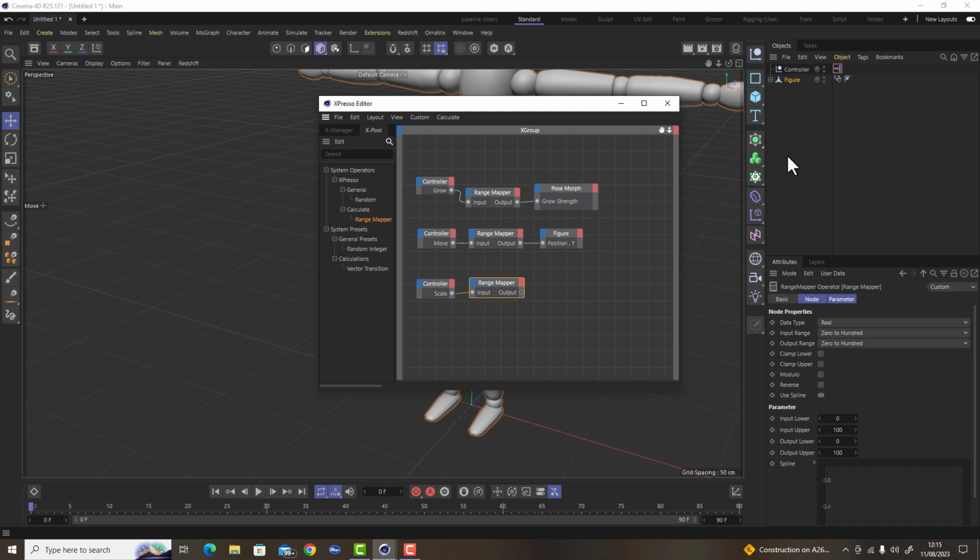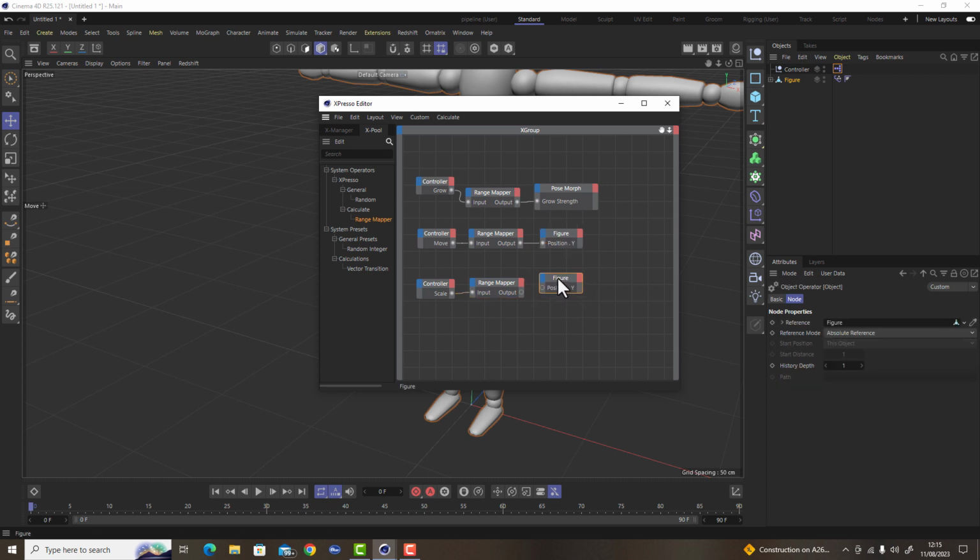And then again the figure. We're going to be affecting the figure. We don't need its position in there anymore. We're going to delete that port. But what we do want in there is to scale it. Now in the coordinates we can go to our scale. And notice you've got scale and you've got X, Y and Z. So we can scale on the individual X, Y and Z, or we can scale globally on all of them at the same time.